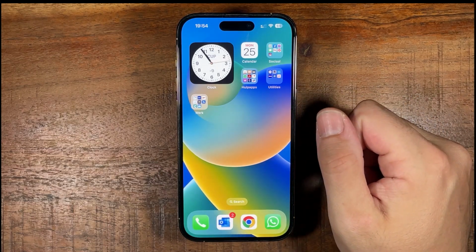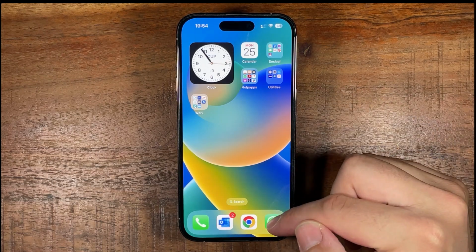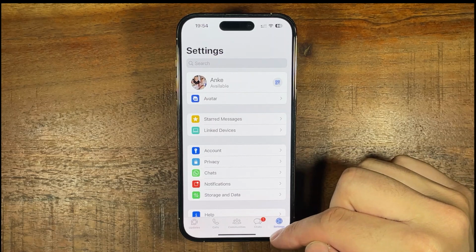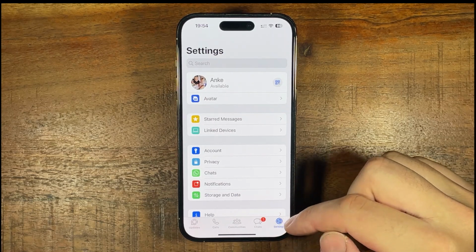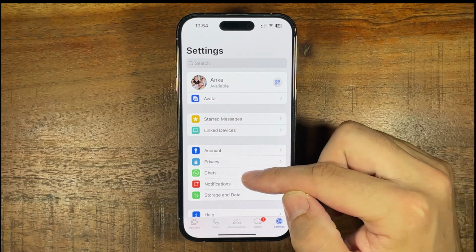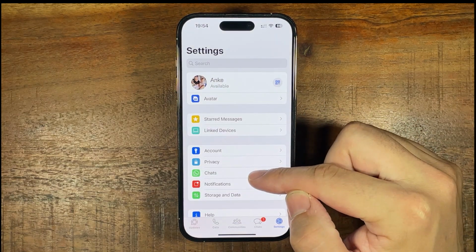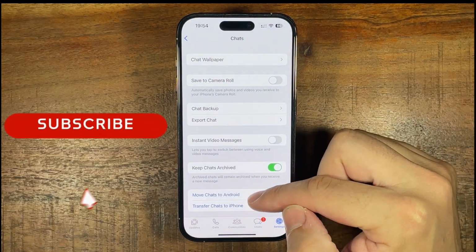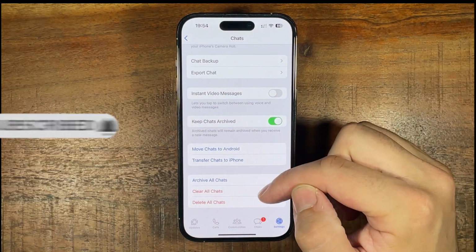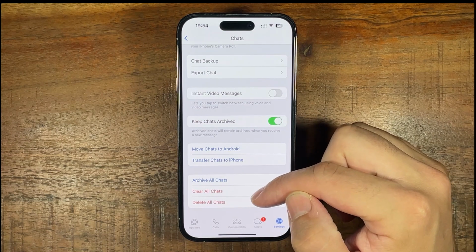Let's begin. So the first thing we're going to do is open WhatsApp and go to Settings, right here at the bottom. If you are in Settings, go to Chats, so press Chats, and then scroll down until you see at the bottom clear all chats or delete all chats.